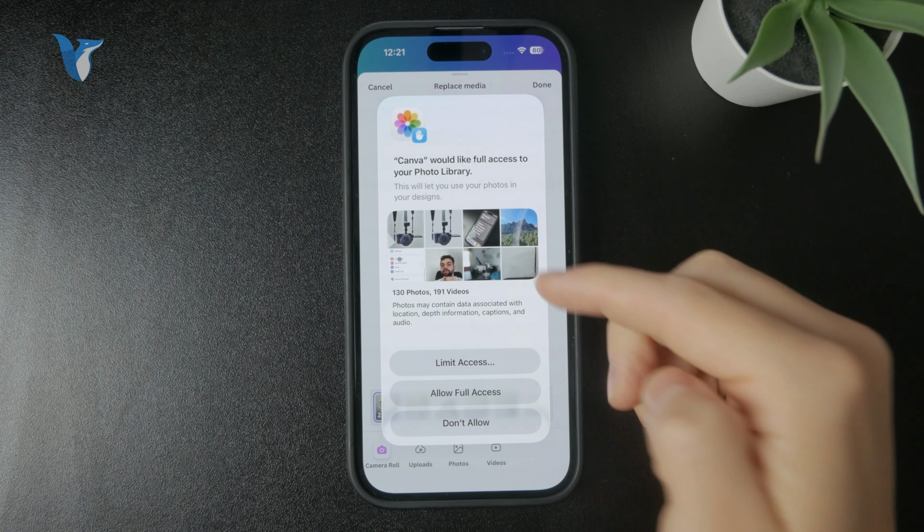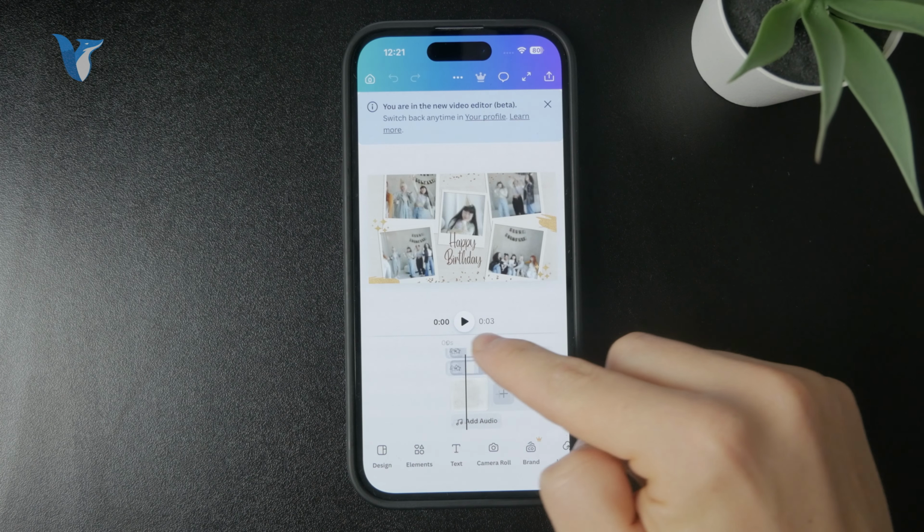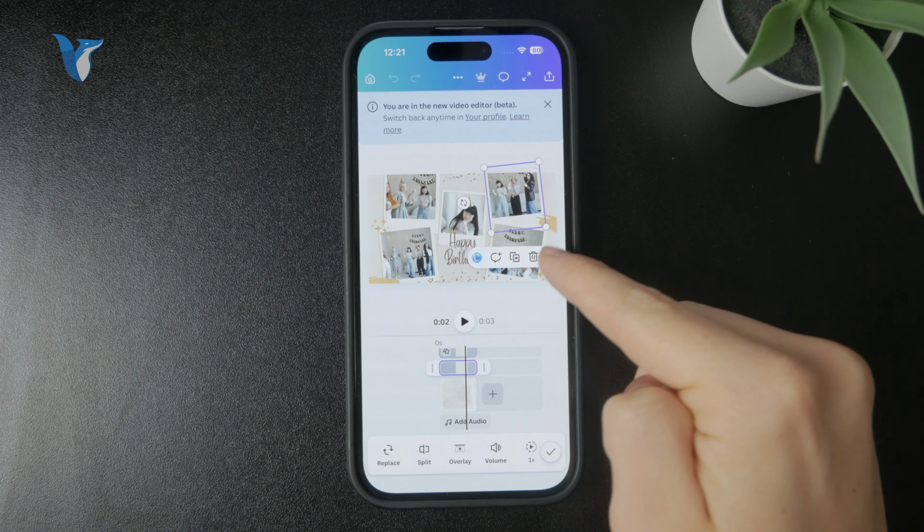Some of the features in this app might be paid, some of them are free, so you kind of have to pay attention to it, but it's a very useful app if you ask me.